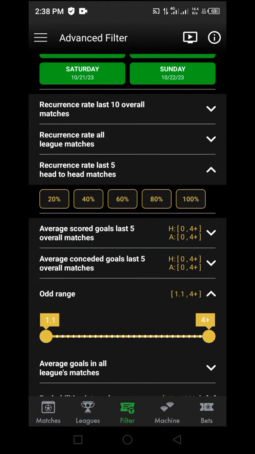In this area, you want to go from 60 to 100. Do not go lesser than 60. We have 20%, 40%, 60%, and 80%. You want to go for 60, 80 and 100. You can make the searches based on different results, but here, I want to use 80%.